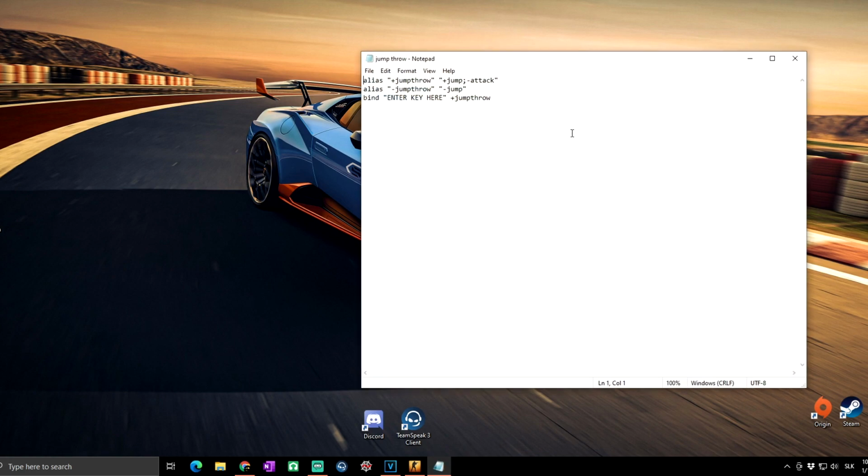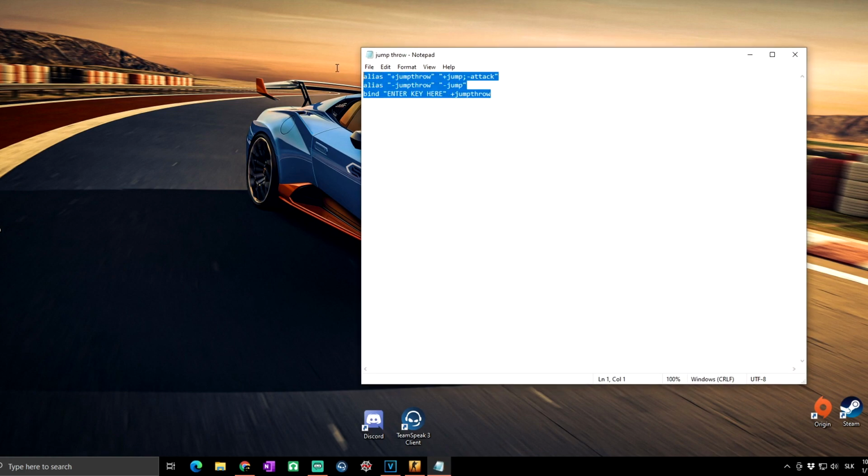So as you can see here in the file, I have the code for the Jumpthrow. You can find it in the comment section under this video, but simply all you need to know is that here is the enter key. So basically you need to change this key to whatever you plan to use for the Jumpthrow. In my case it's K, because I'm not using K for anything else in CSGO. So I will change it to K.